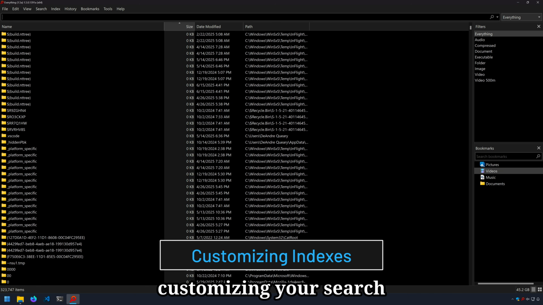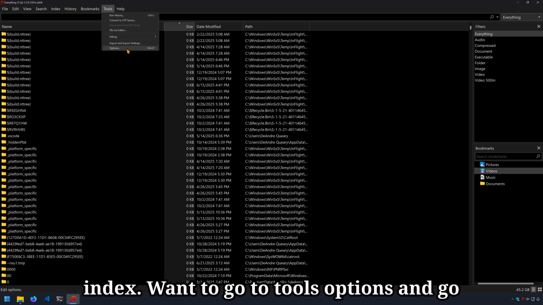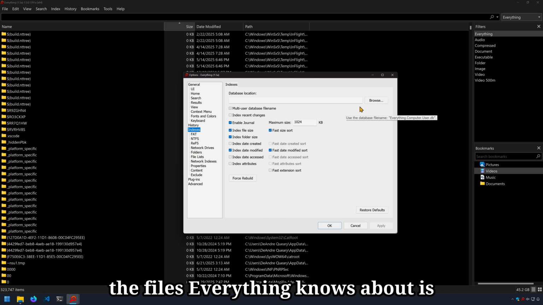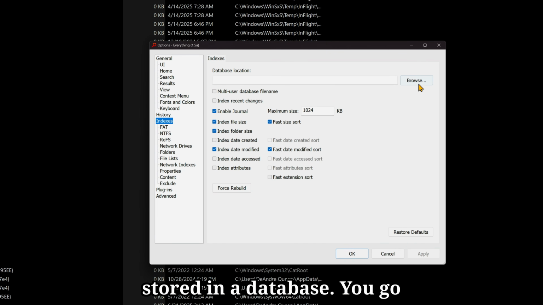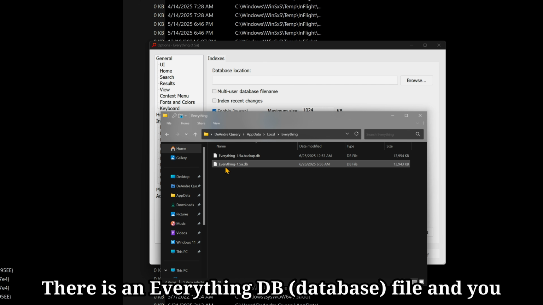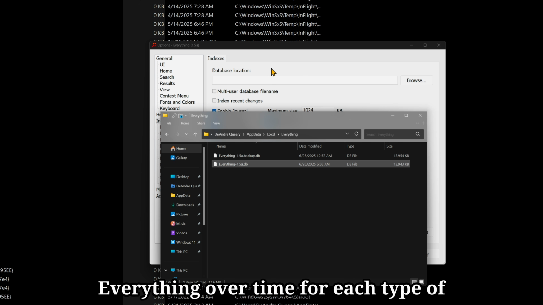All right, let's look at customizing your search index. Want to go to Tools, Options, and go to Indexes. All search data and information about the files Everything knows about is stored in a database. If you go to the path in File Explorer, there is an Everything.db file. And you can expect this file to grow in size as you use Everything over time.